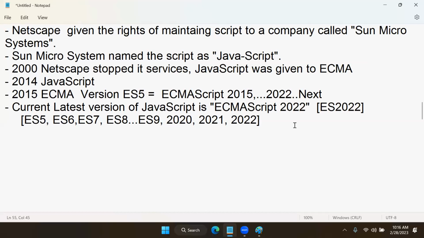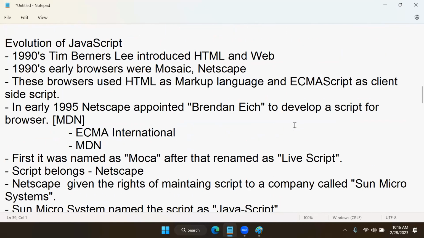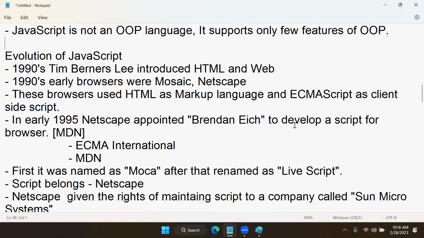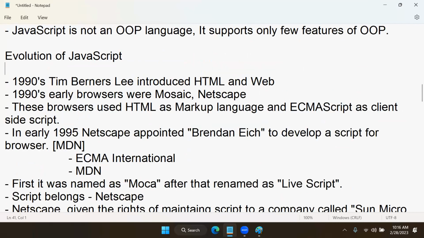Okay, so these are the JavaScript versions. This is the basic evolution. I hope you are clear. So two concepts I explained: what is JavaScript, and what is the evolution of JavaScript.